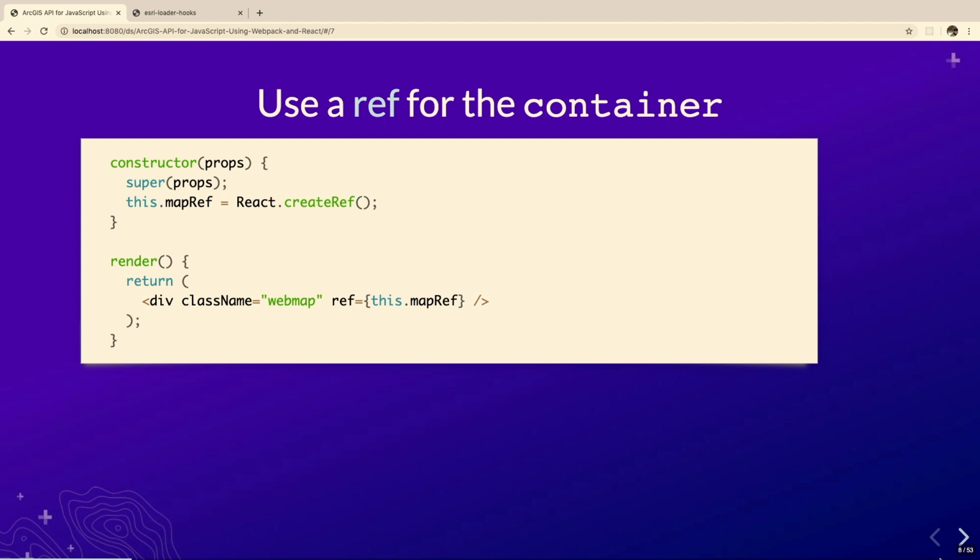Well, React has a notion of refs, and these are typically used to get hold of DOM nodes. We're going to look at the class-based syntax first. We'll talk about function components in a bit. But in the constructor, you call createRef, and then when you render, you use a ref attribute to assign the value of that element that will be rendered out to the ref.